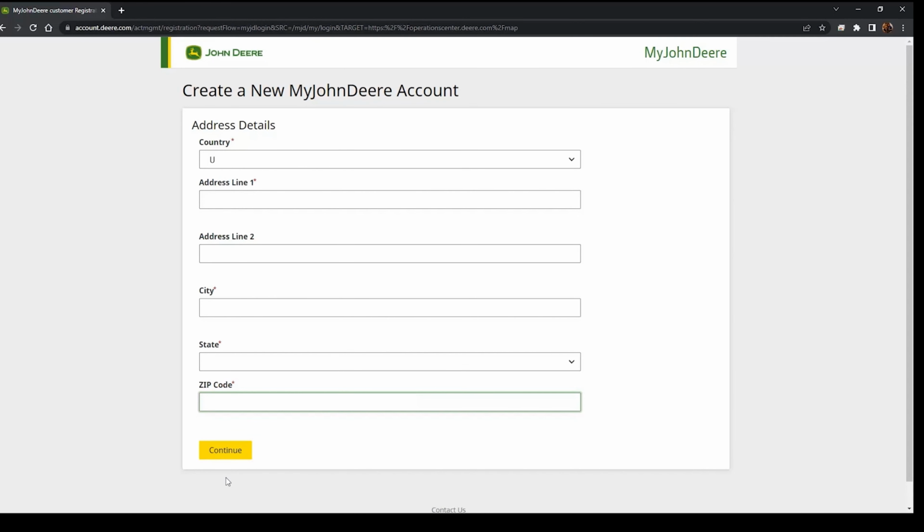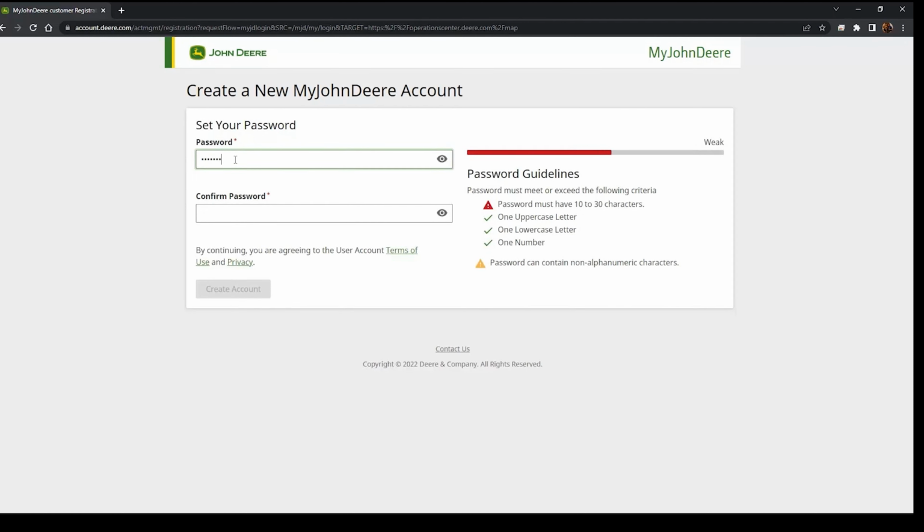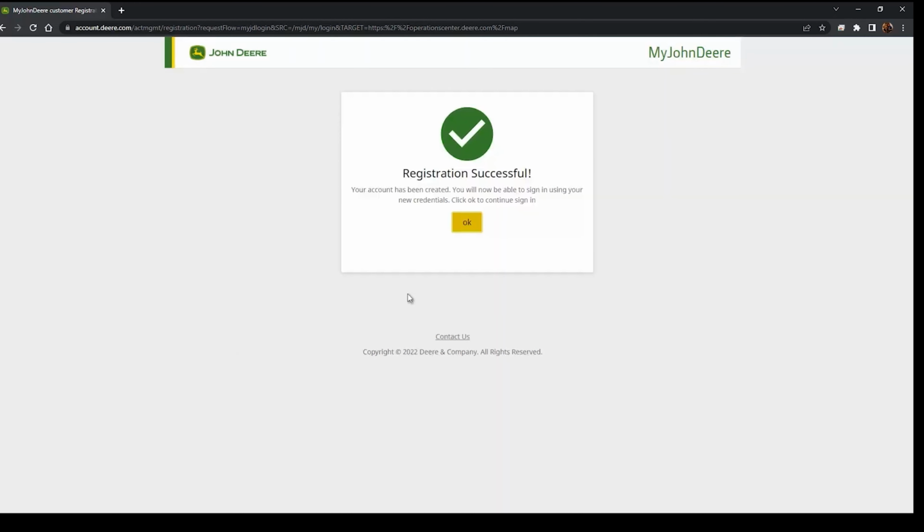You will be asked to provide a few additional details, such as your address, to finish creating your profile. Select Continue to create a unique password. Select Create Account, and now your account is officially created. Select Continue to sign in and move on to the Operations Center.